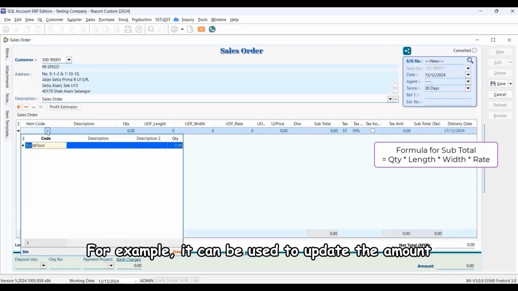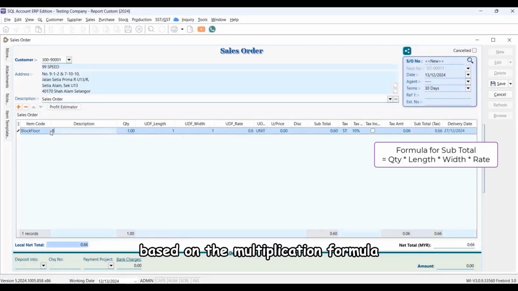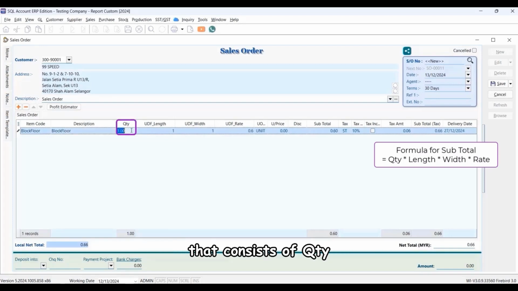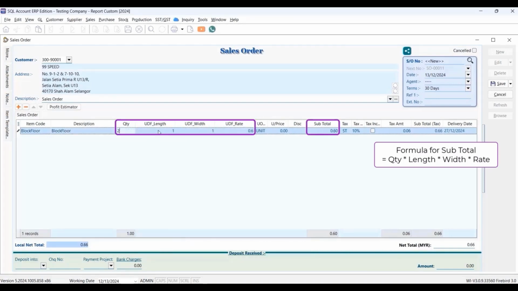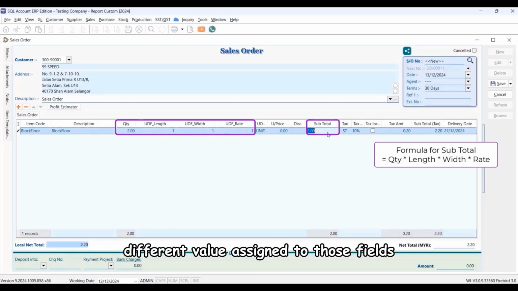OnGridColumnValueChange. For example, it can be used to update the amount based on the multiplication formula that consists of quantity, length, width, and rate. Different value assigned to those fields, the amount will be updated accordingly.